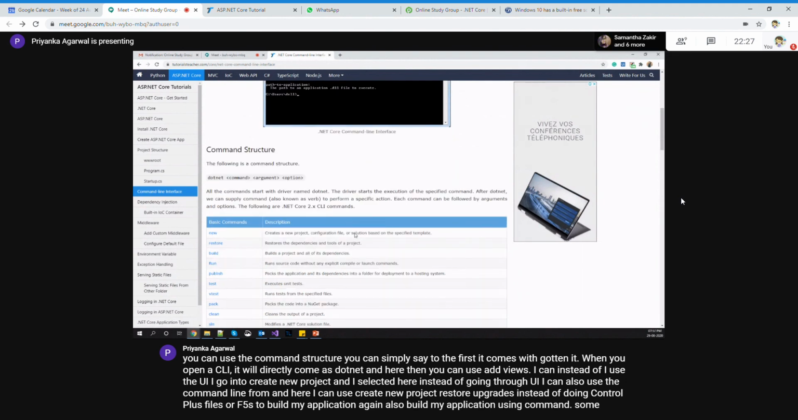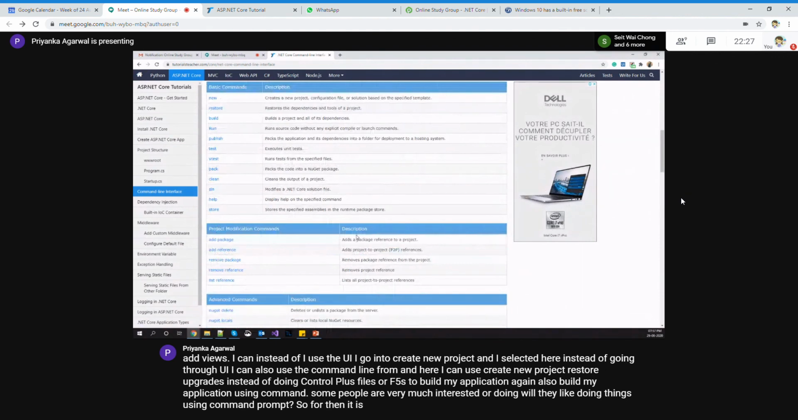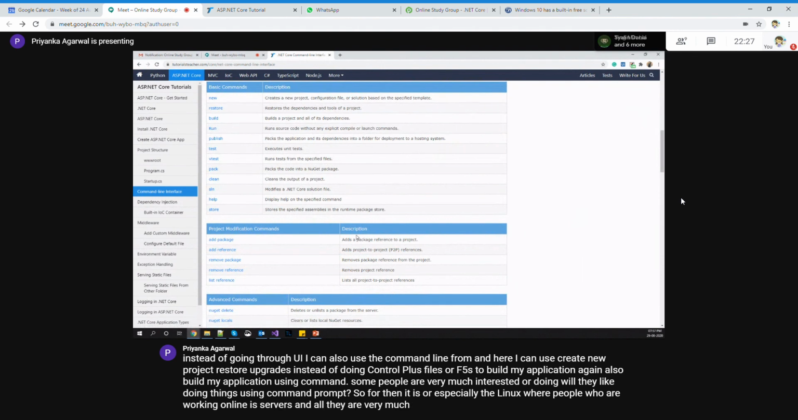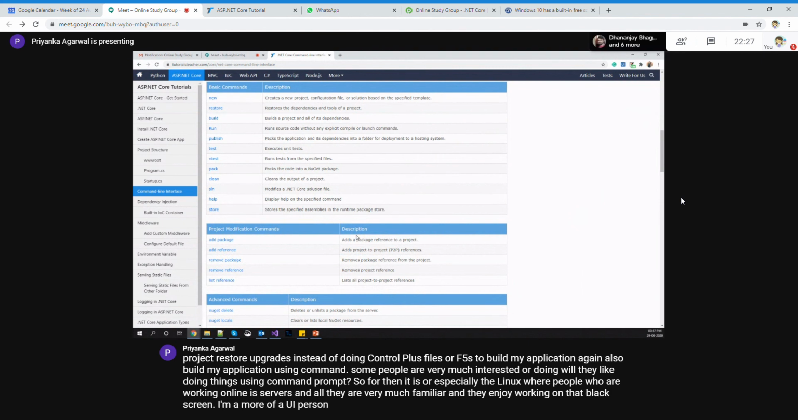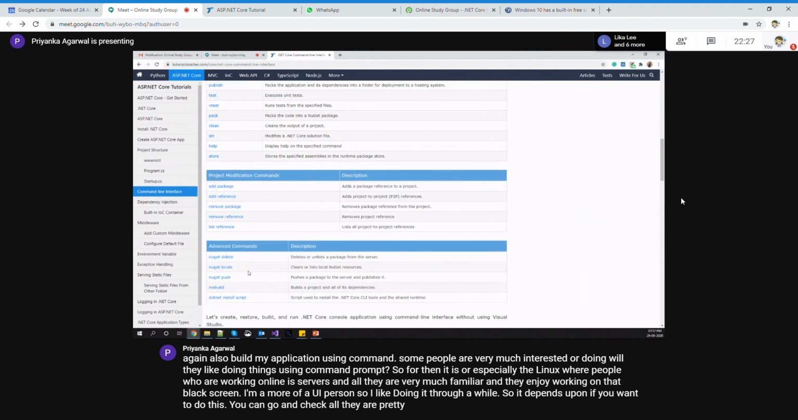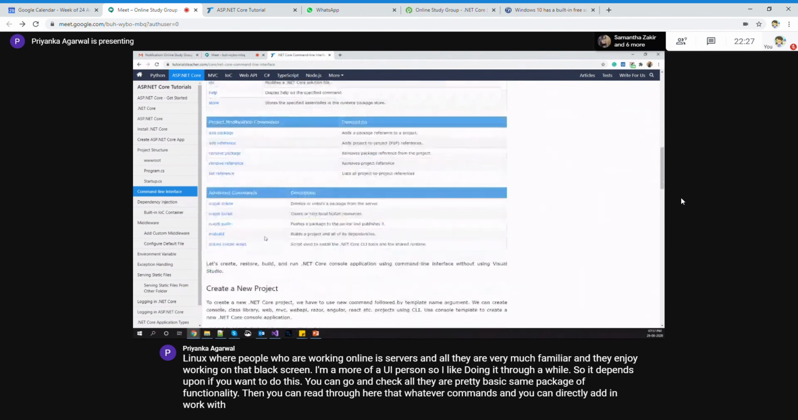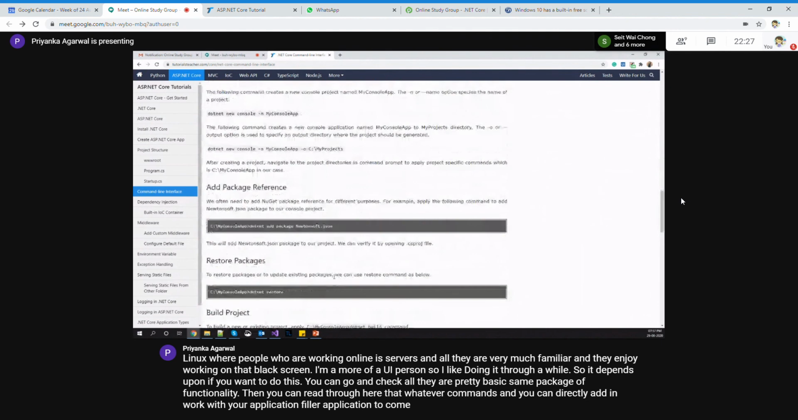Some people like doing things using the command prompt, especially people who work on Linux servers; they are very familiar with it and enjoy working on that screen. But I'm more of a UI person, so I like doing it through the UI. It depends on what you want. You can go and check all of them. They are pretty basic, with the same package functionalities, and you can read through which commands you can use to add to and build your application through the command line interface as well.